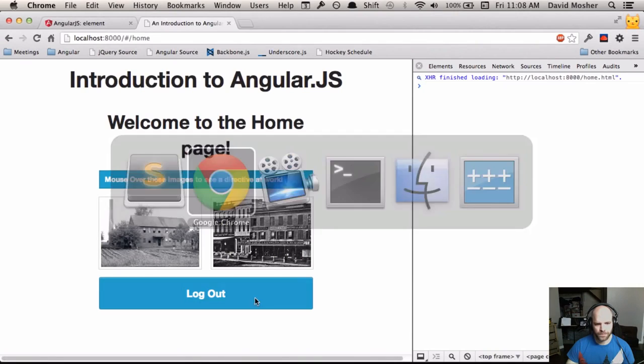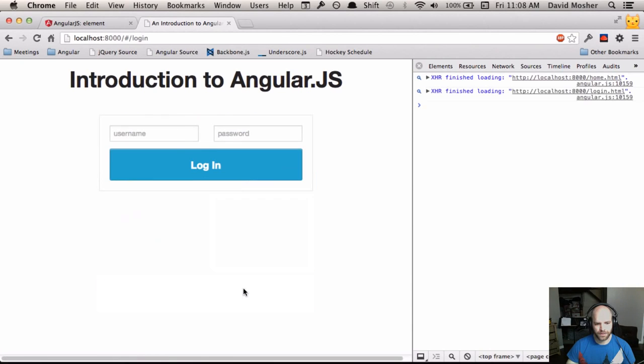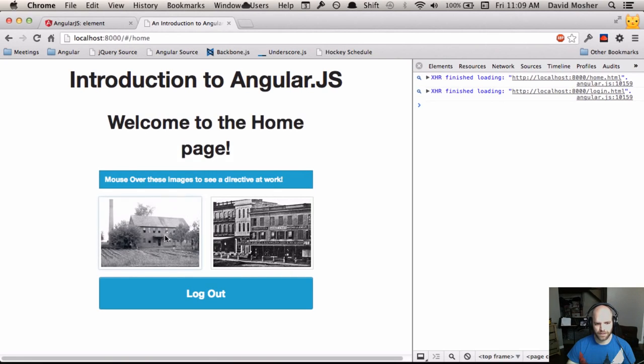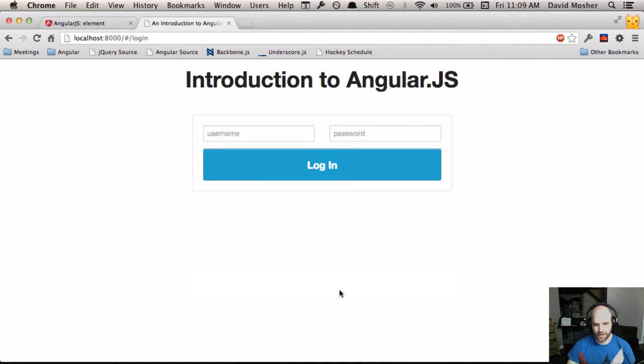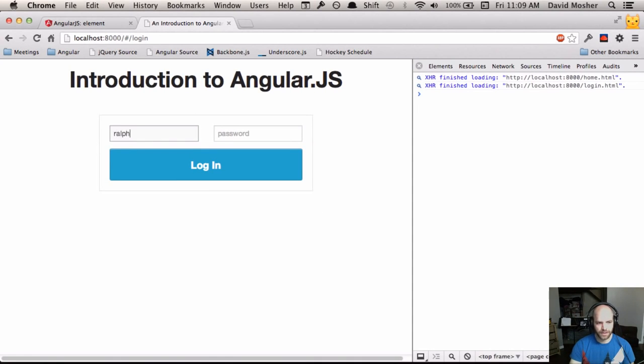But for now, if we go and reload the page and we hit logout, we can see we got redirected back. Things are working. If we type Ralph as our username, we'll get redirected. And if I close Chrome DevTools, those hover things will work. So just to be clear, that's not a bug in Angular, that's a bug in Chrome DevTools latest. And now we have kind of this full-featured app that's working.